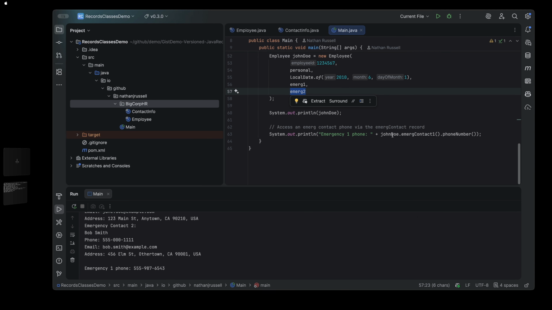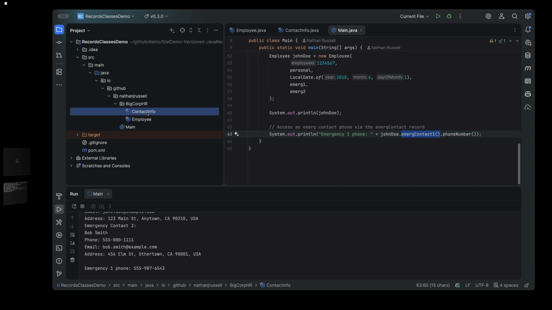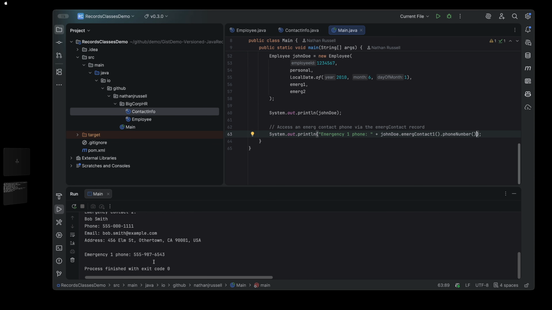Look at this. We have John Doe, which is the record class. We use one of the automatic getters for emergency contact 1, which is in fact a what? Contact info record class. And then from that contact info record class, it has all of these parameters. So I could do dot, and then I could find the phone number. So watch what happens. I print this and notice what happens at the very end here. I get the exact same phone number that I've been getting, assuming I kept these records straight. Who knows? I may have changed them, but hopefully you get the idea.